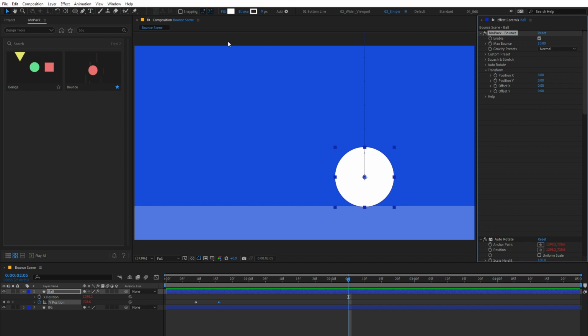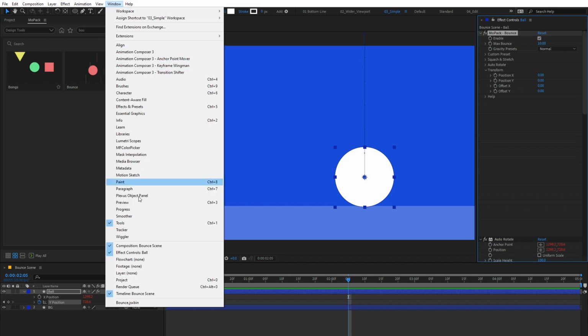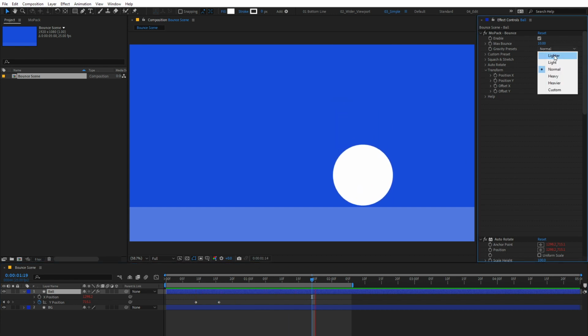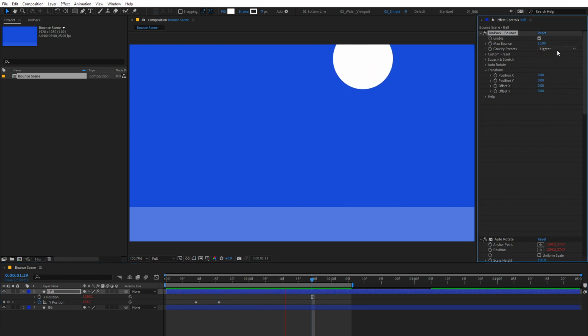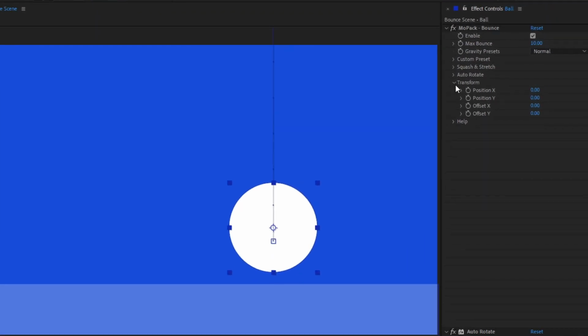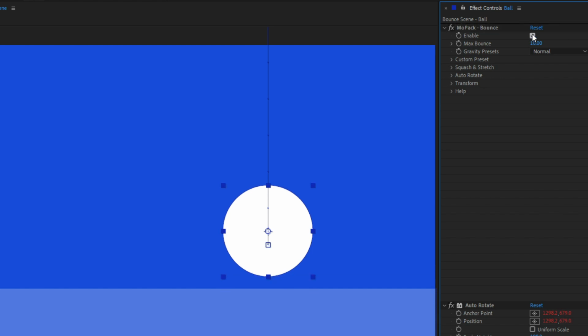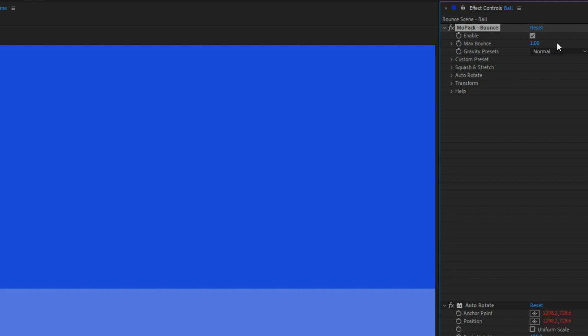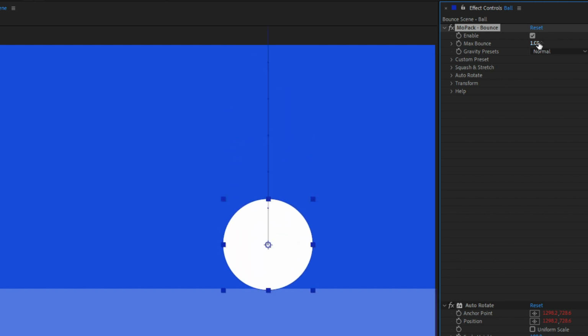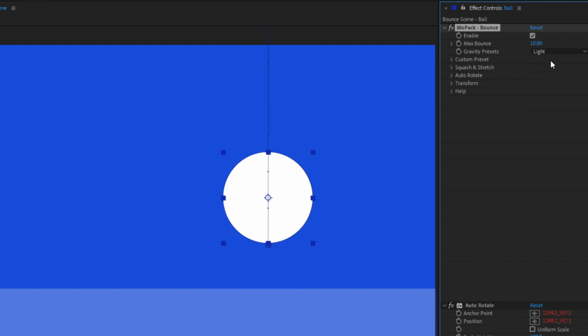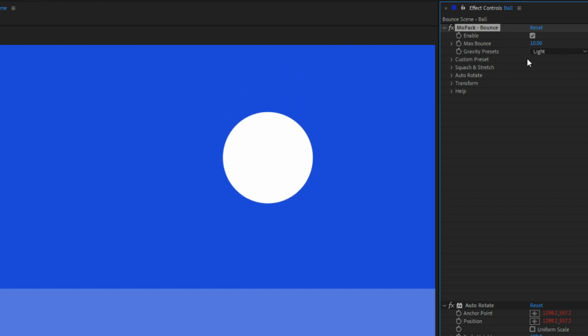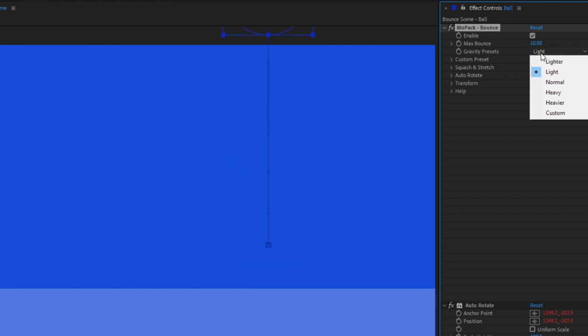By the way, if you don't see this panel, go to Window, down to Effects and Controls. The great thing about this panel is that we can adjust all of these in real time. Let's have a quick look at the options we've got. We can simply use this option to enable or disable the bounce effect. Max bounce determines how many times it's going to bounce back.